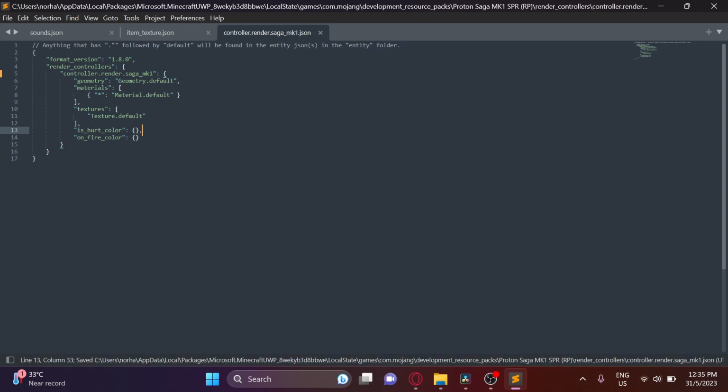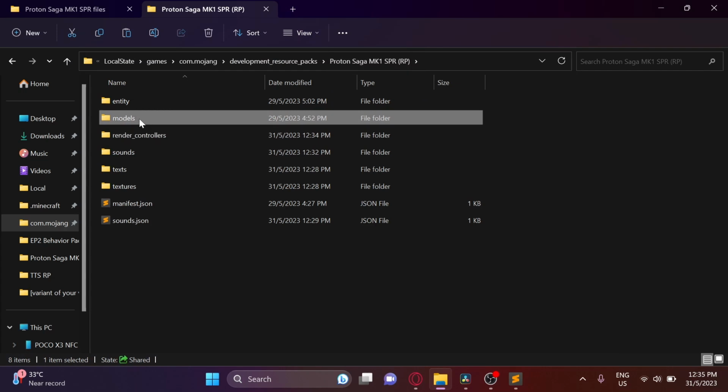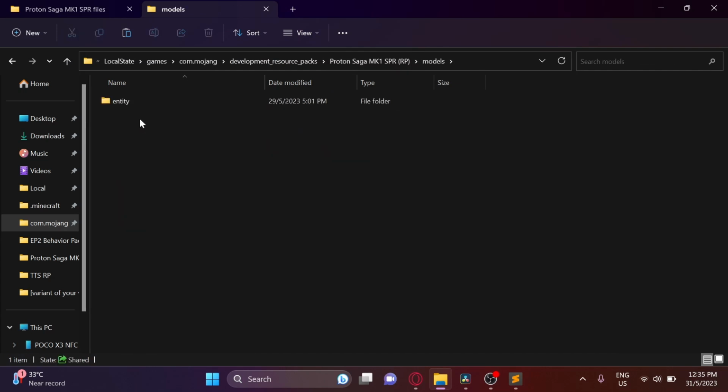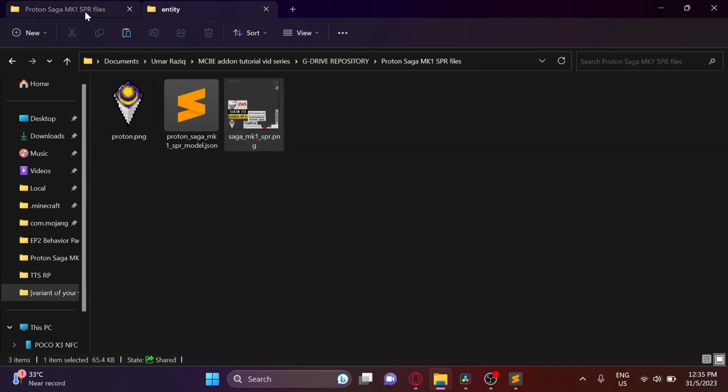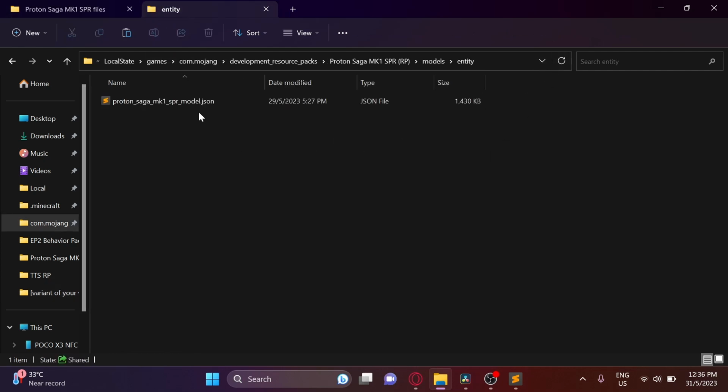Anyway, save the file. The next step would be to add the JSON code of our 3D model. To do this, go to the models folder. Then, go into the entity folder. In here, you will have to paste your 3D model JSON for the game to read it as an entity model. Simply copy the model code and paste it in this folder.